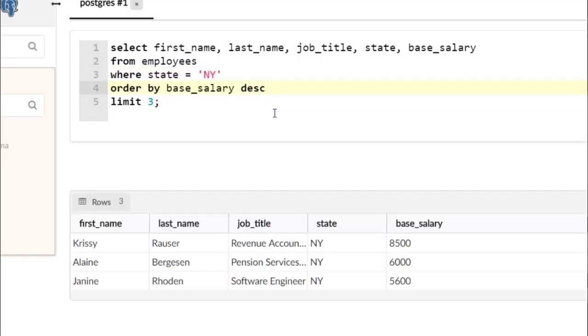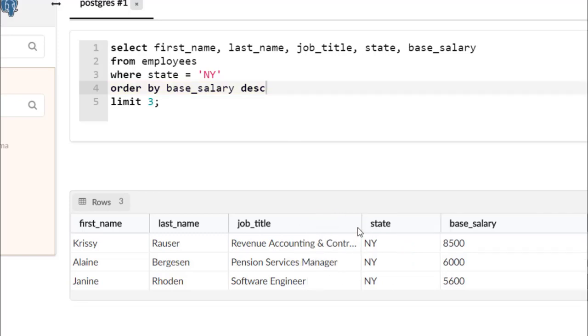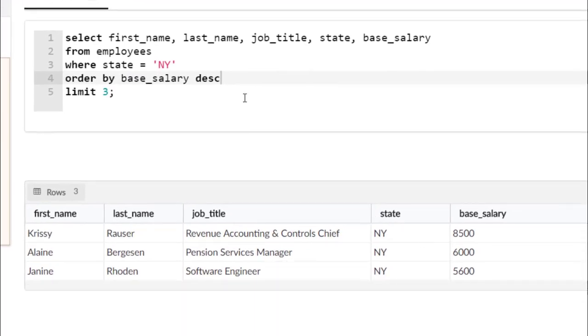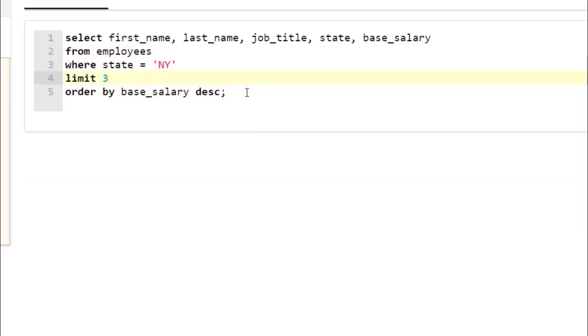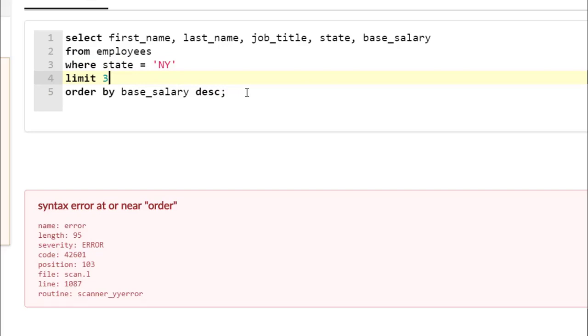From this again, I will see the top three in New York, the top base salaries. And as you can see, all three are from New York. This is the job title for each one, and the base salary. I'll show you that limit can be anywhere. So if I put it, for example, before where or before order, as you can see, it will return a problem or an error. So always remember, since what we took is select, from, where, order, and limit for now, we have those five statements. It should be by this order.